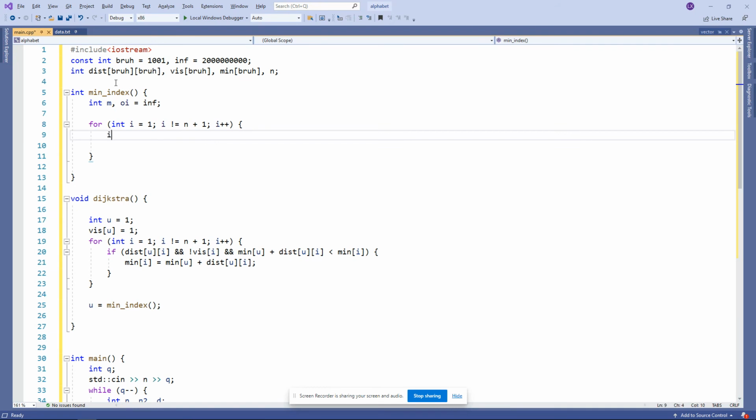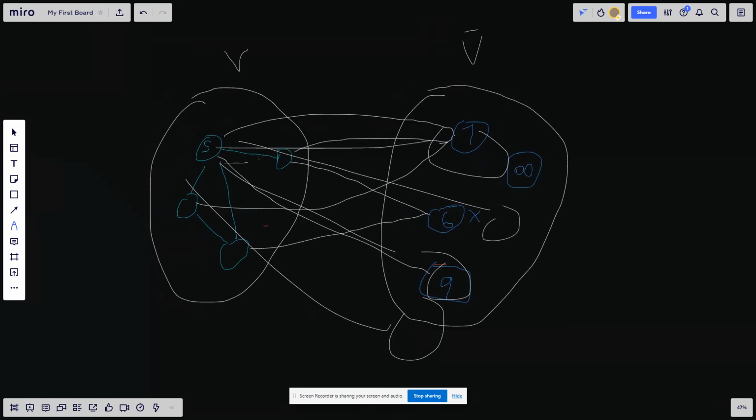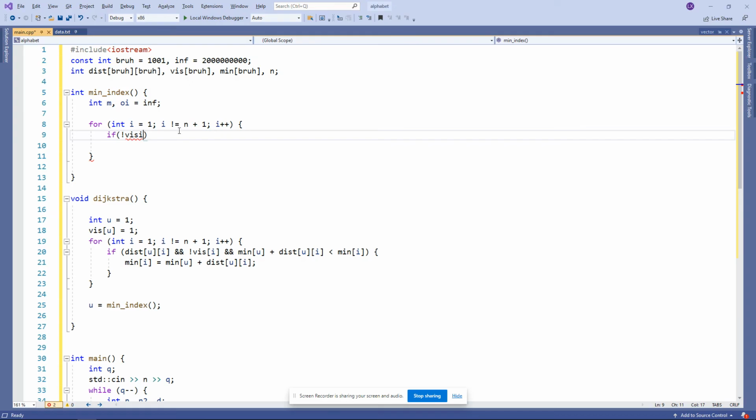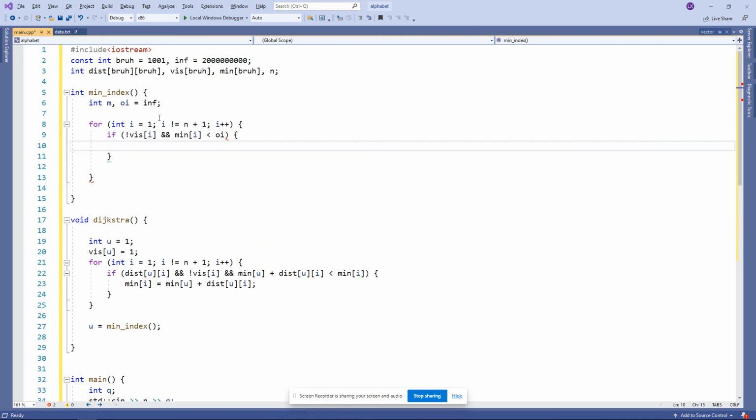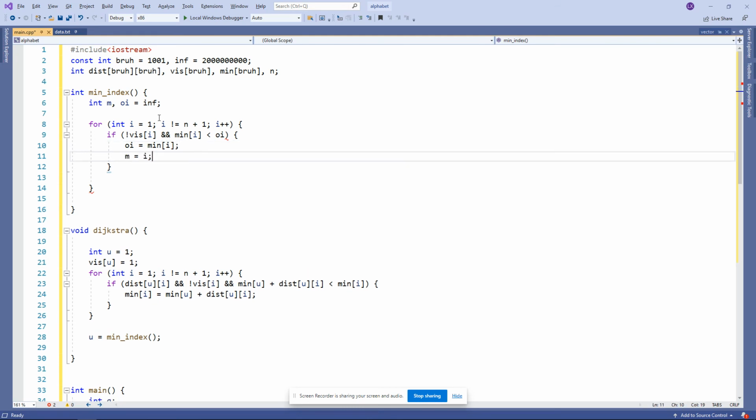This is trivial stuff, I think, so I'm not going to say anything. Oh, wait. Okay, first of all, it can't be visited, because if you include the visited, it's just going to visit 1 again, and that's not what you want. So if it's not visited and the minimum distance to I is smaller than oi, then we're going to update oi is equal to minimum I, and update m is equal to I, and then return I.